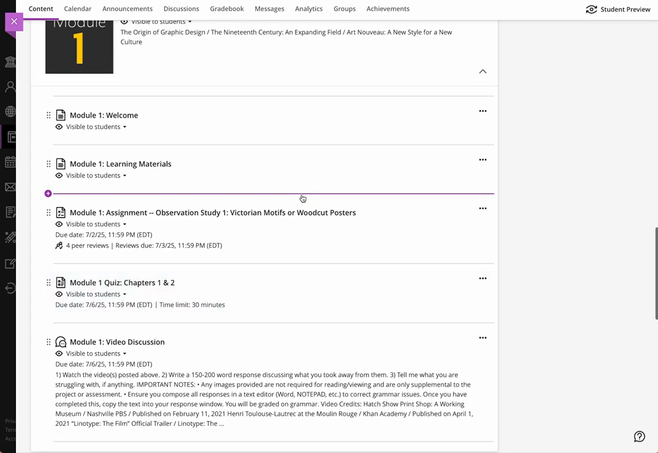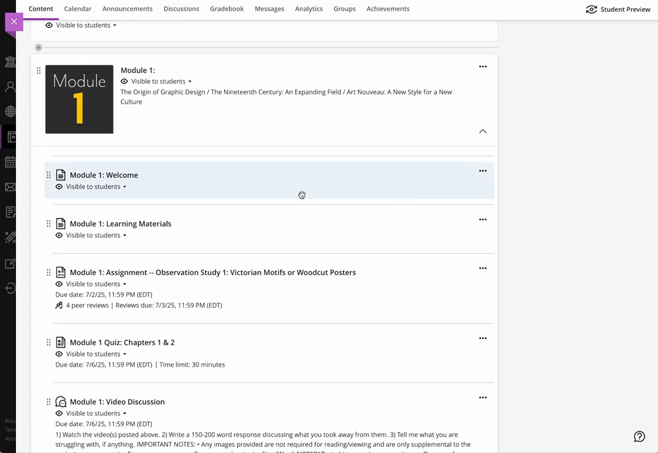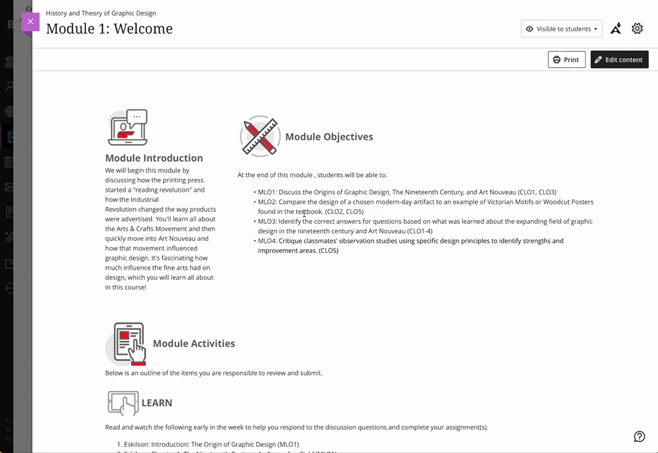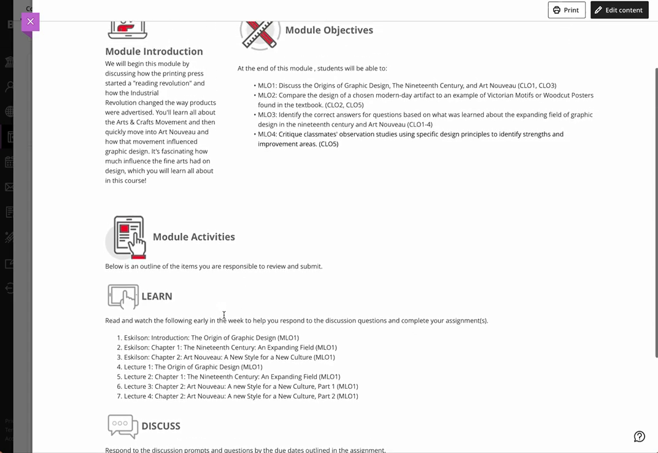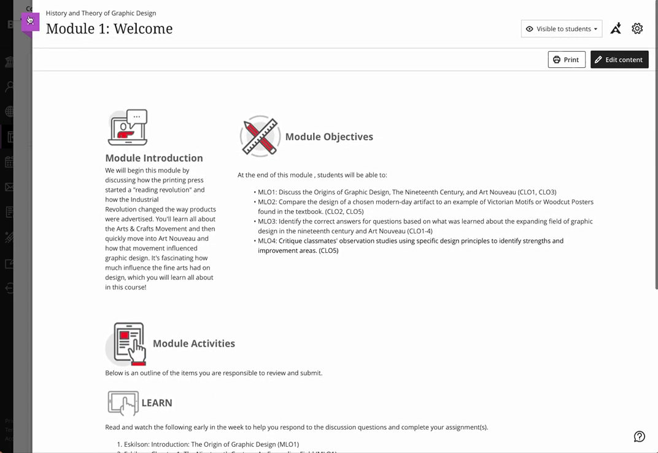So again, there's also information on your textbook. If you go to your welcome here, you'll notice that the textbook is the Eskilsson book. It's available digitally through the bookstore, so hopefully you have all purchased either your digital copy or your physical copy, because you will be reading from that book and need to reference it when you do your observation studies.